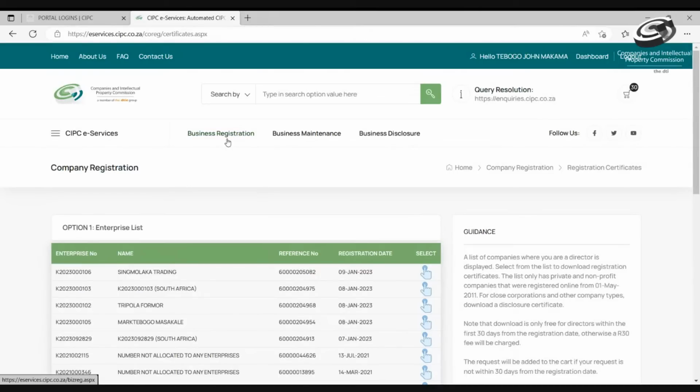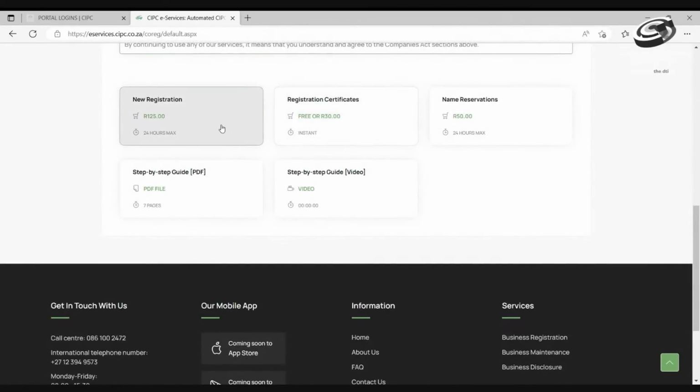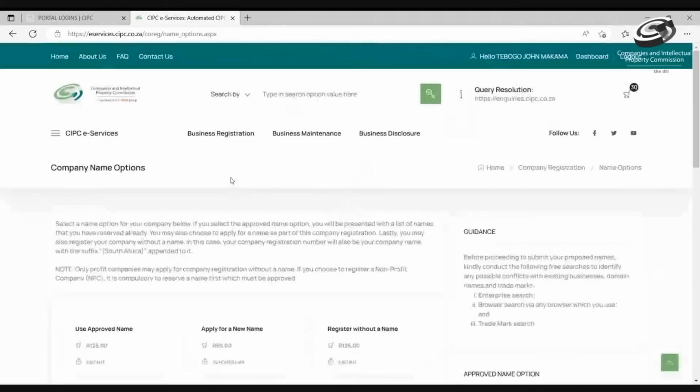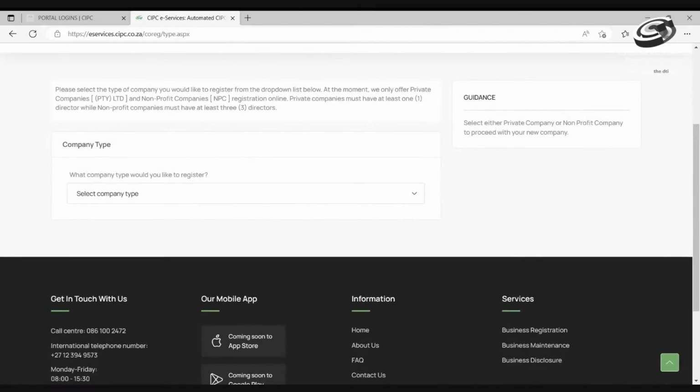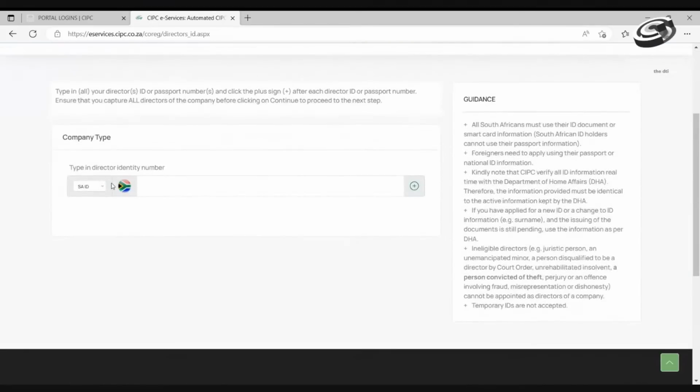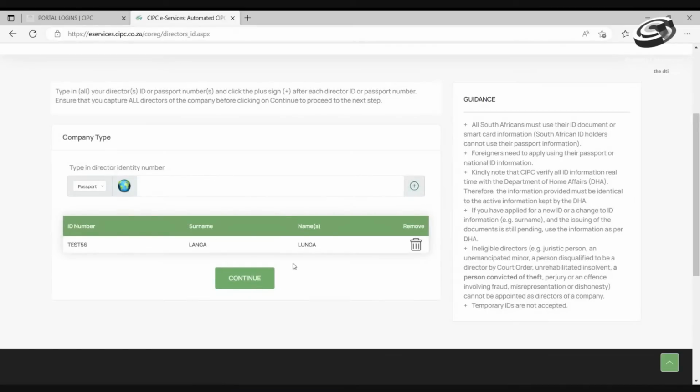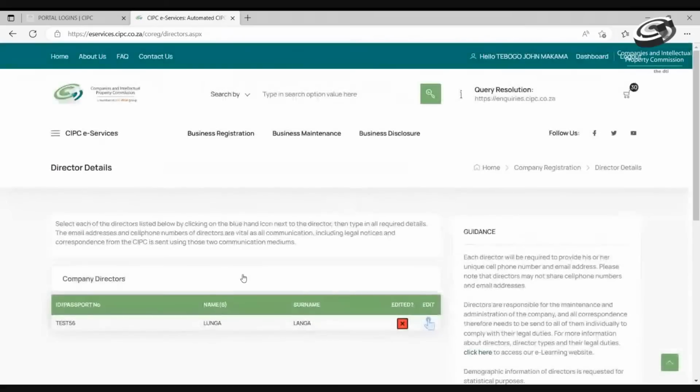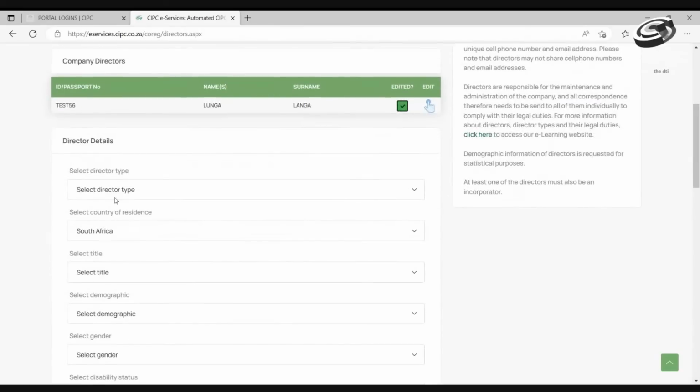Yes, please. All right. So I'm logged in as myself. Let's pretend I'm a third party. You will go under business registration, company registration. This time I will do a company without a name, new registration, register without a name, private company, continue. You put in the ID number. Let me do it this way. Test 6. The passport of this person. Will continue. You'd edit their details.